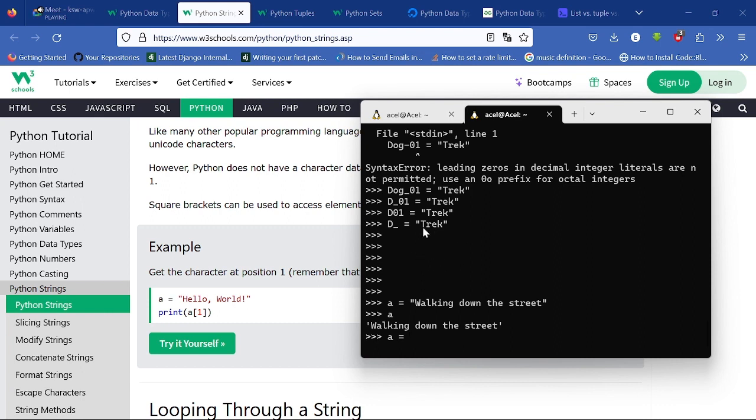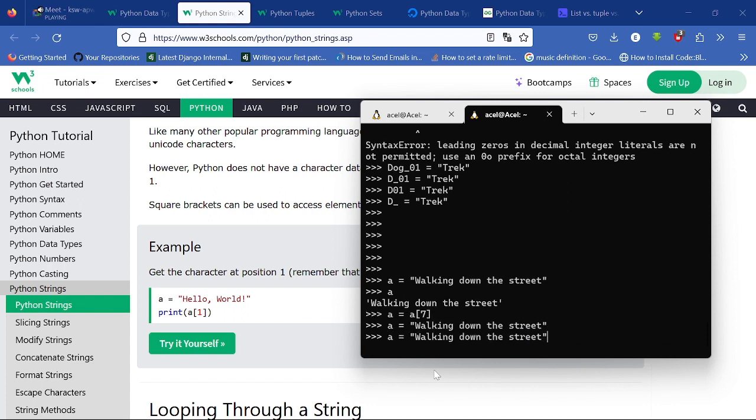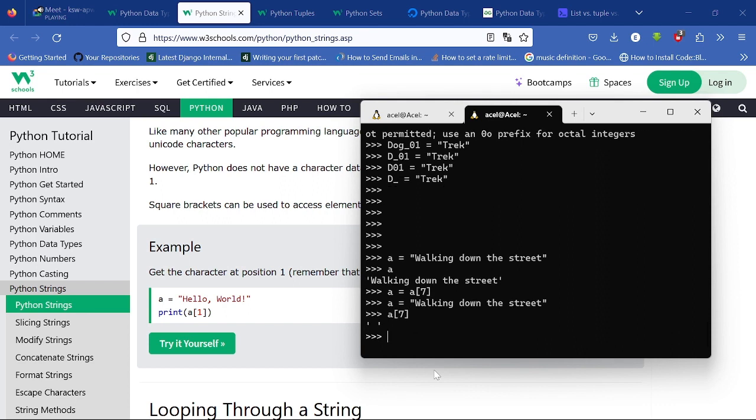Now, what is the index of E here? The index of E here is 2, because if you start counting, it should be 0, 1, 2, 3. Here, the index of this space should be what? 0, 1, 2, 3, 4, 5, 6, 7. Now if we do A of 7, we just get an empty space, making nothing. Oh, I made a mistake. I should have done A of 7. So A of 7 should be an empty space here.